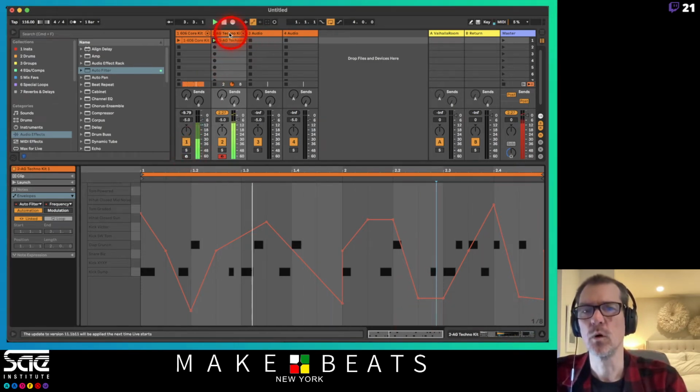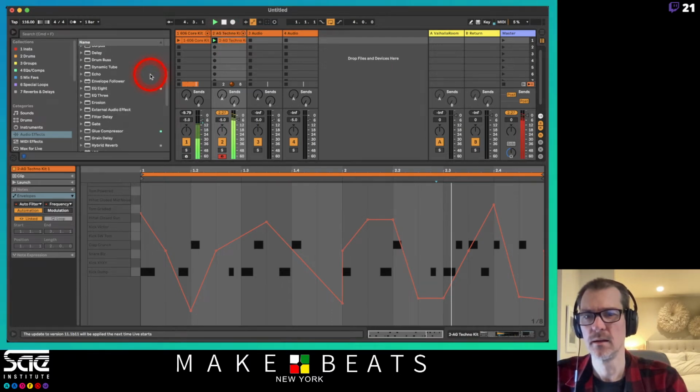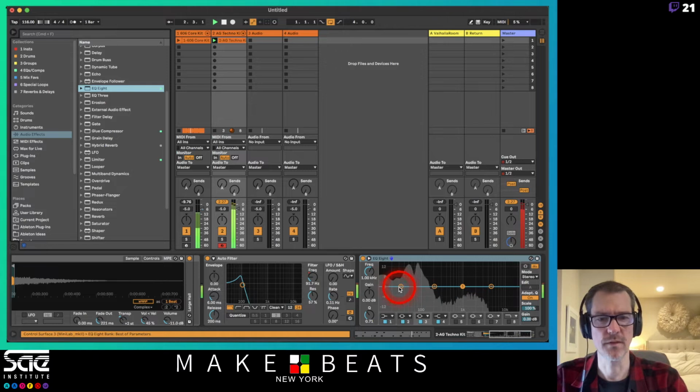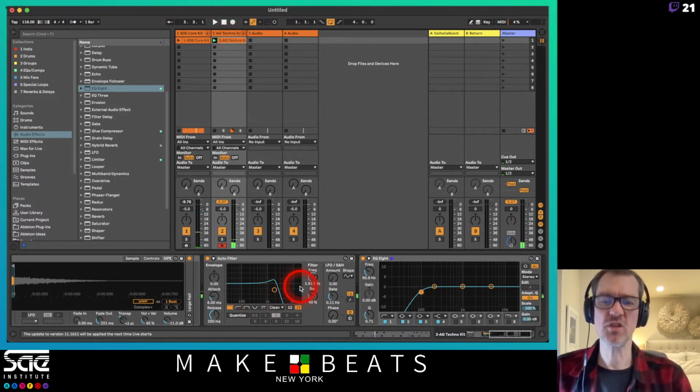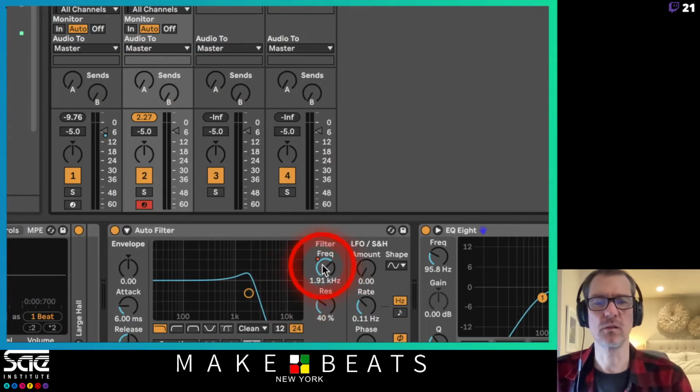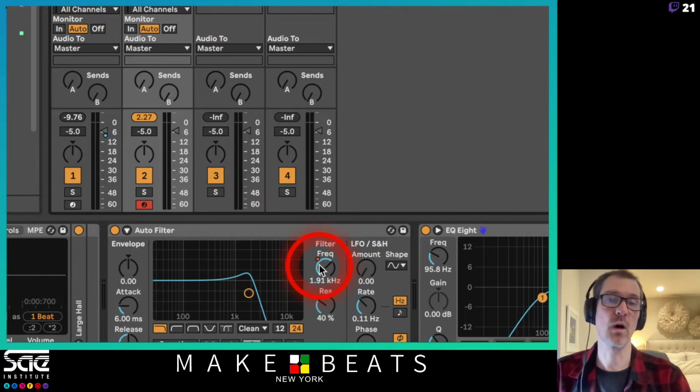Cool, I'm going to put an EQ Eight on here to get rid of all these low frequencies. There we go. Get rid of some of those low frequencies. Okay, so now I've got this automation happening. You can see the dot is red, and that means it's actual automation.